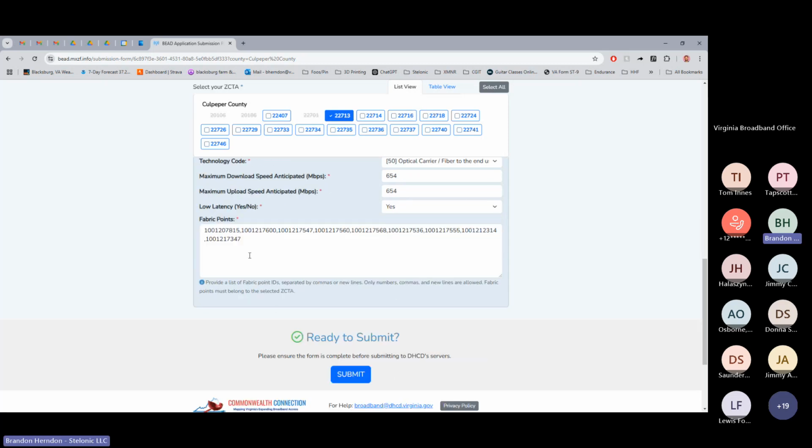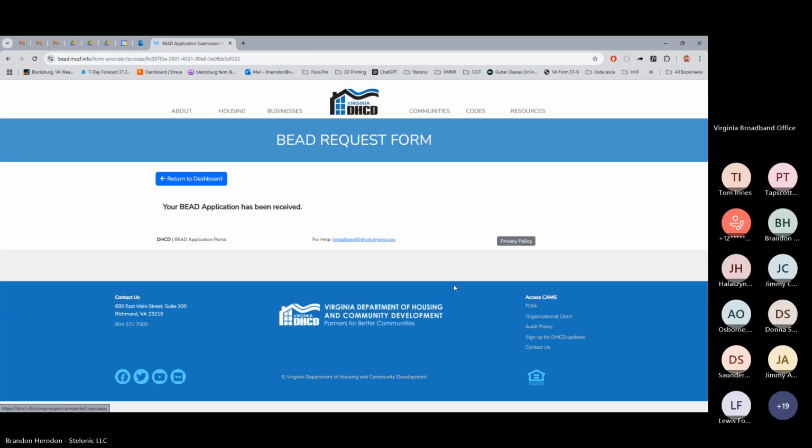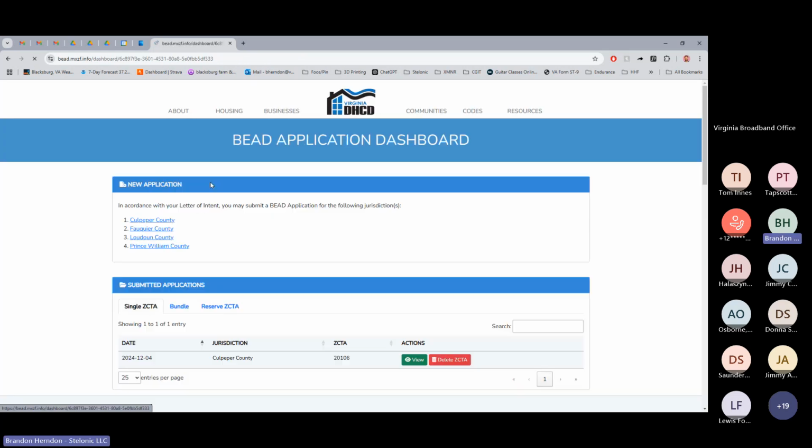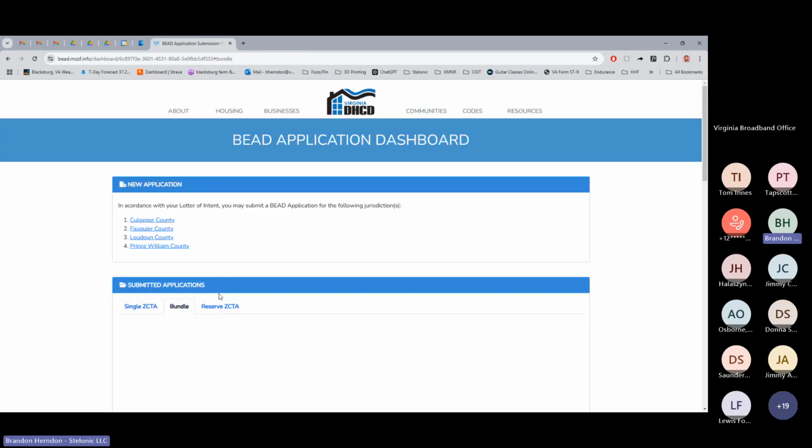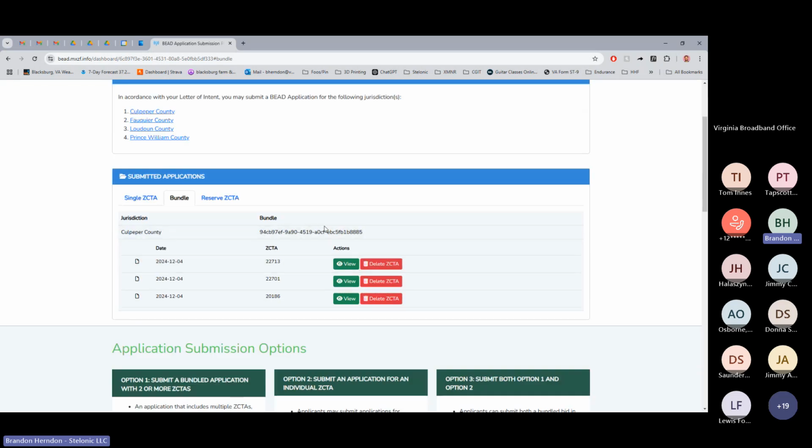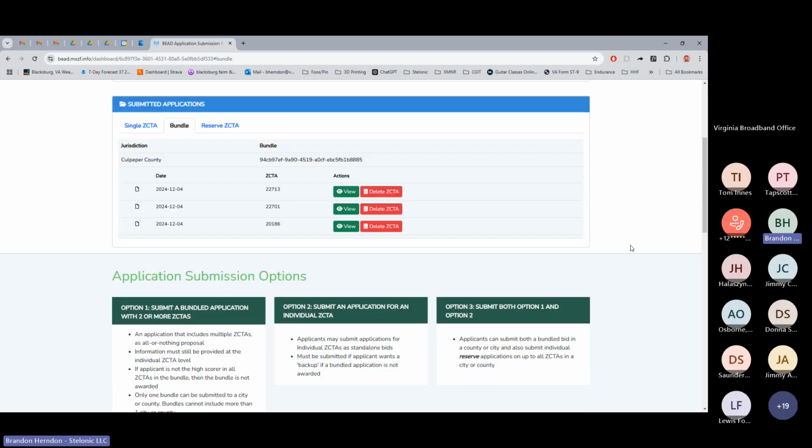I'm just copying and pasting a row of comma separated location IDs. This works as well if you have an entire row in like an Excel spreadsheet. You can just select the row and copy and paste it here. So application has been received. And now if you go to the bundle, you can see that the same bundle exists, but now it has 3 ZICTAs located within that bundle. And that's pretty much it for the example on how to enter the information.